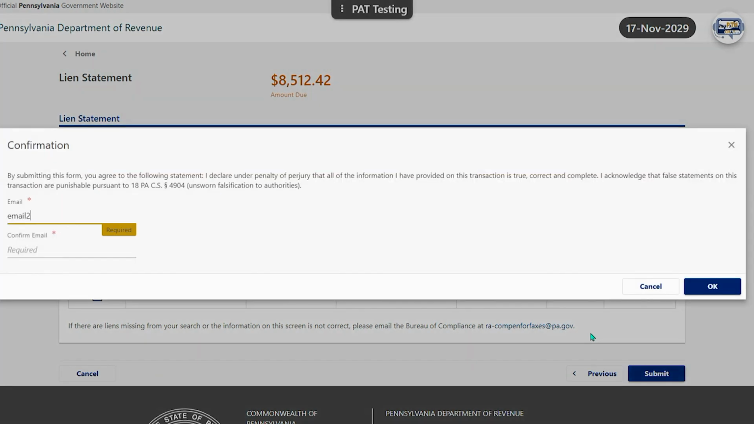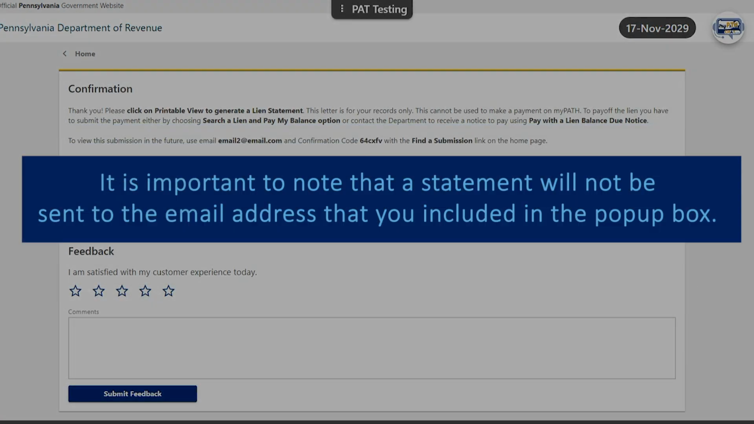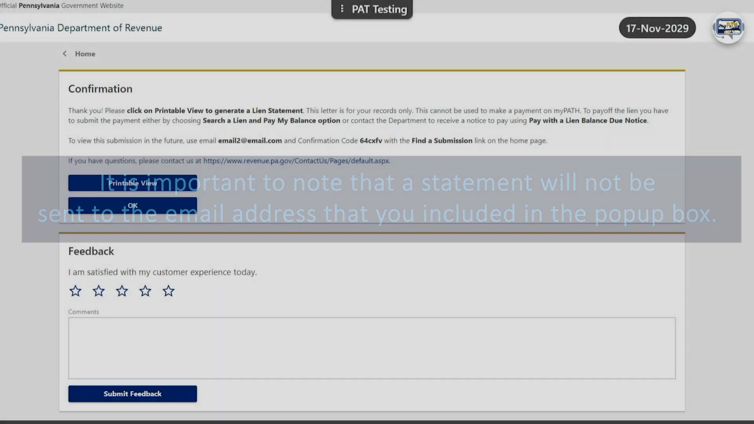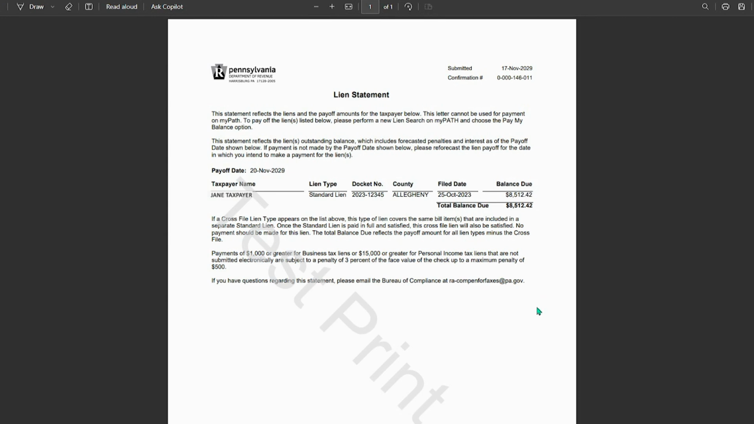Enter in your email address. Click OK to proceed. It is important to note that a statement will not be sent to the email address that you included in the pop-up box. You must click on Printable View to generate your lien statement. Please note that the statement generated is for informational purposes only. It cannot be used for future payments.